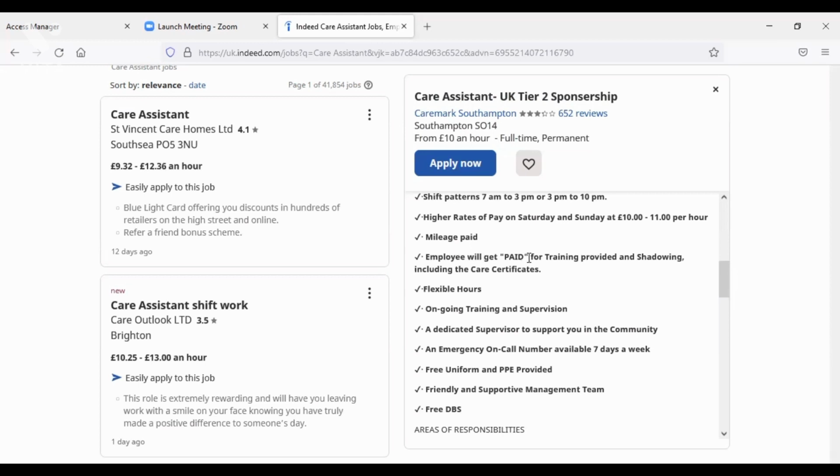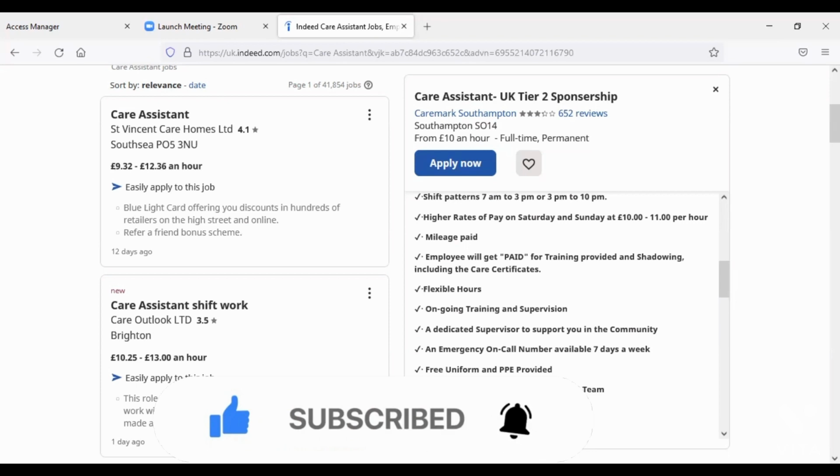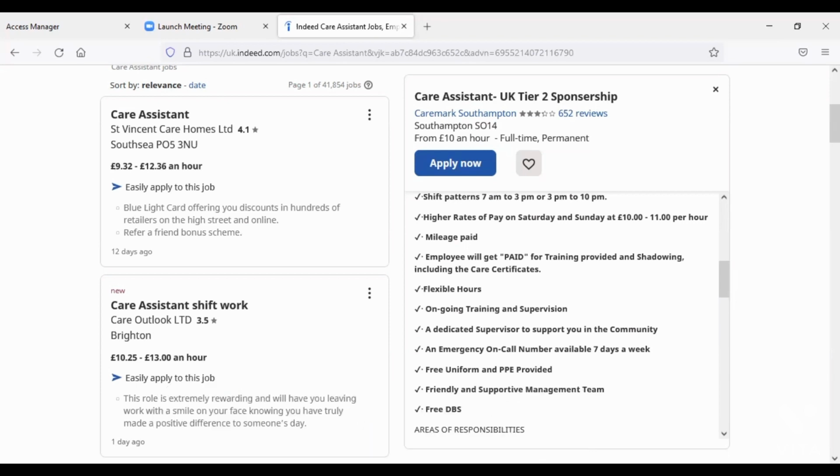Employee will get paid for training provided and shadowing, including the care certificate. So what this means is, you have to go for training. So when undergoing your training, you have to spend some hours there at your training, right? So those hours you are spending there undergoing this training, they will pay you for those hours. After your training, you have to start first of all with the shadowing. Shadowing is working with someone just to see how it is done. So when you are shadowing as well, they will pay you for shadowing. You also have flexible working hours.